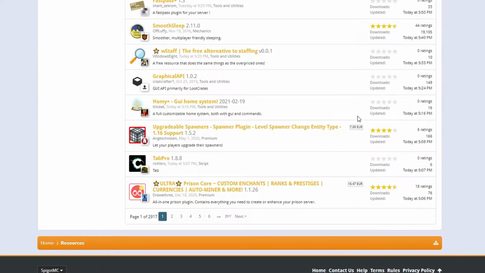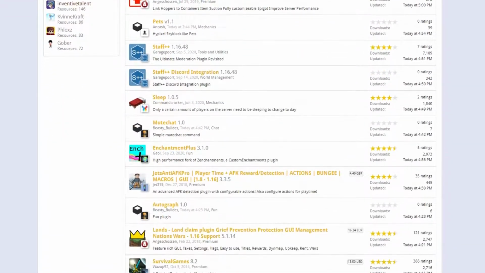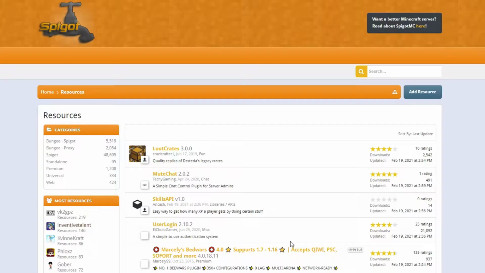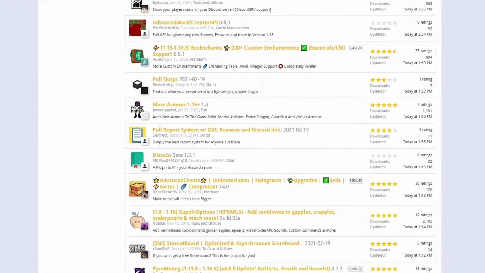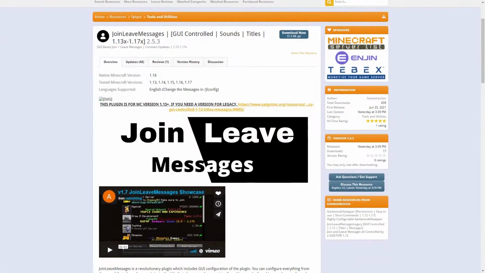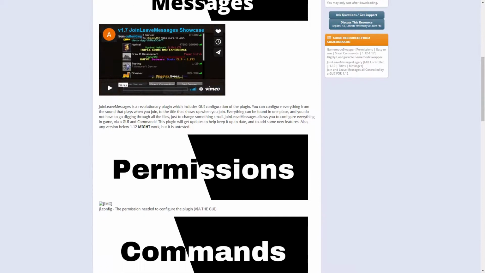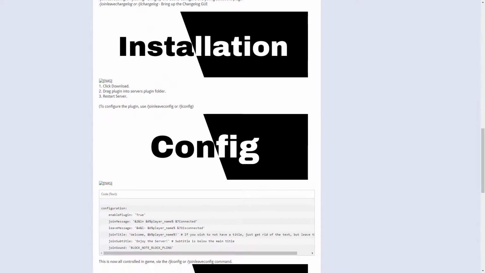Plugins are a useful tool for your Minecraft server that allow you to add many different cool features and customizations, such as ranks, game modes, and rules. Today, we will be going over a plugin called JoinLeaveMessages. This plugin adds a GUI-based join and leave message to your Minecraft server.